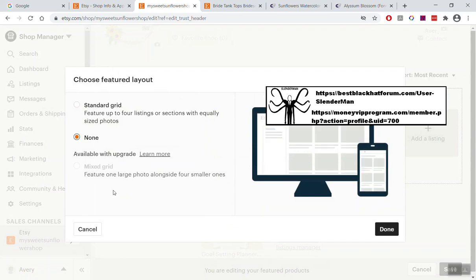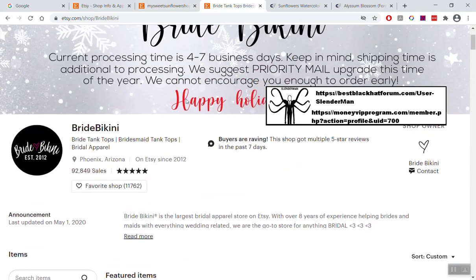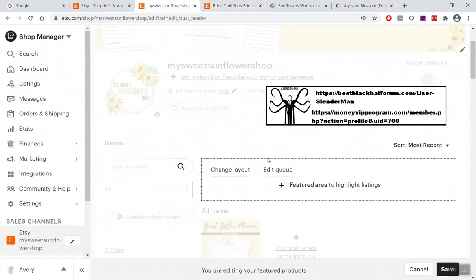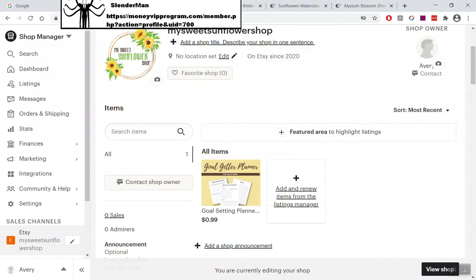Now, you can do a mixed grid, feature one large photo alongside 4 smaller ones. That is an Etsy Plus feature. And some people even use that to create slideshows that kind of scroll through. But again, that's a plus feature and I don't worry too much about it. You could definitely use it if you wanted it, but you don't have to.